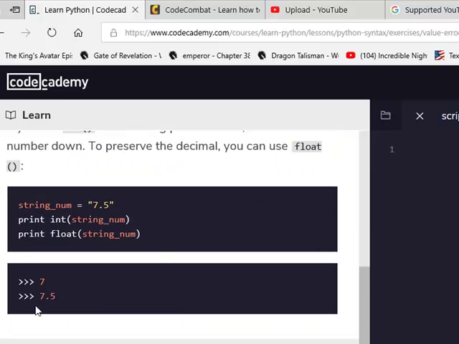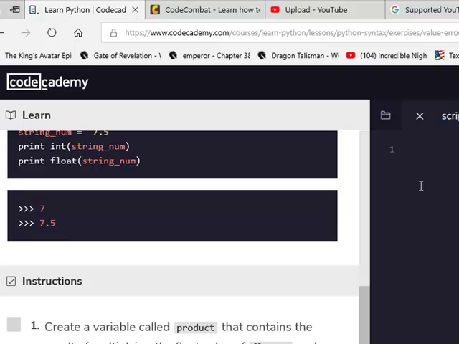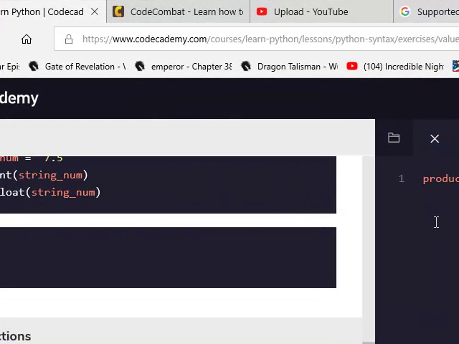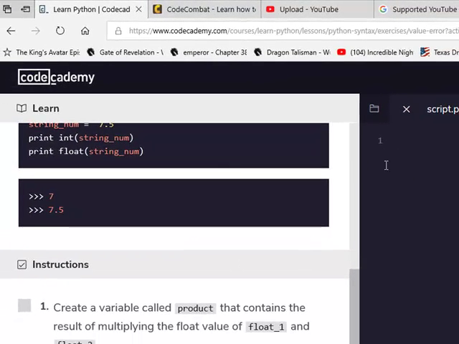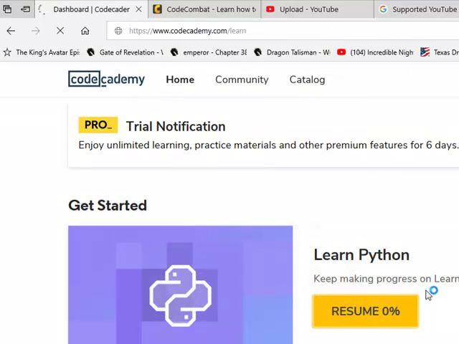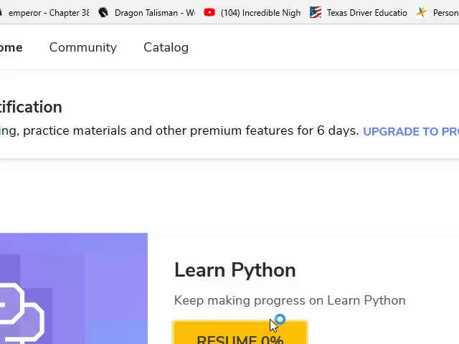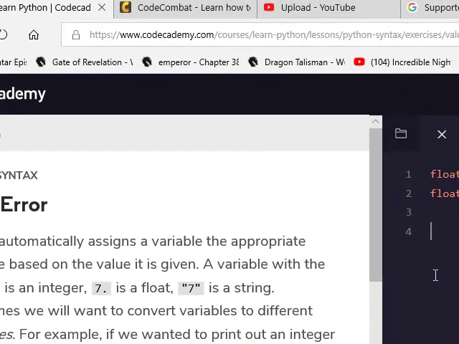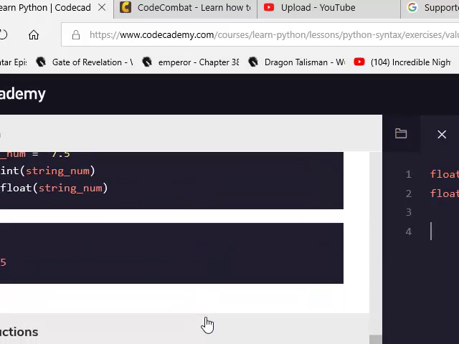So what we're going to be doing is create a variable called product that contains the result of multiplying the float values of this and this. So this is another one because they gave you the float values. Half of these don't have it on original, but some of them do, so you need to restart it if it doesn't work for you. For me, let's start this.